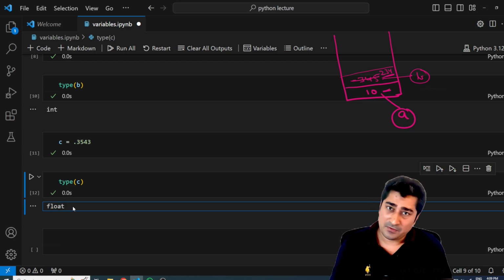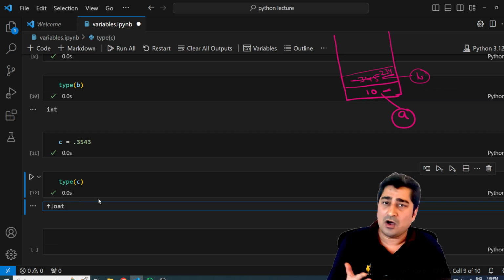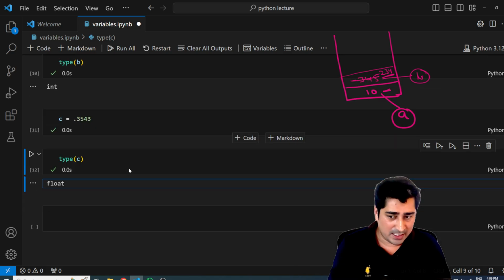So we are able to create an integer, and we are able to create a floating point number, and we don't have to do anything. We don't even have to mention that I'm going to create a floating point or an integer. Python understands each and everything automatically. You don't have to worry about it.